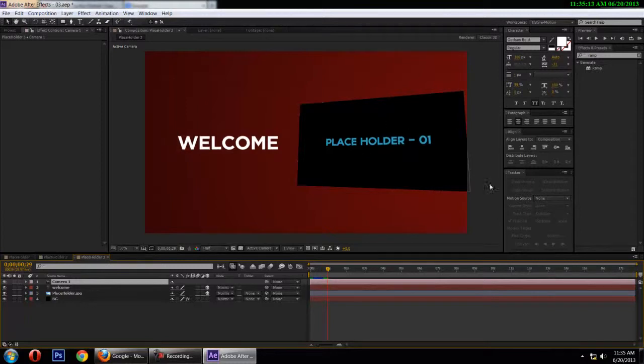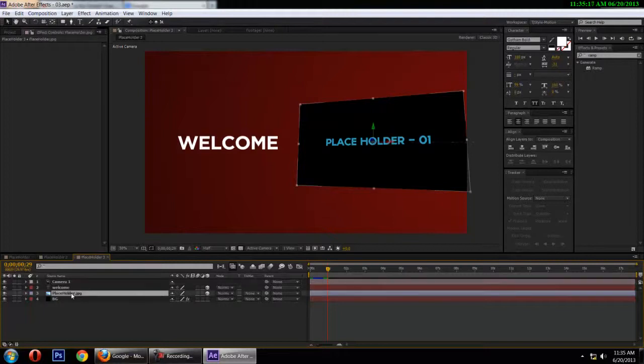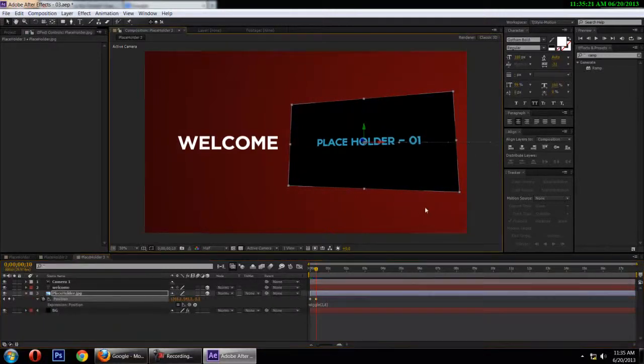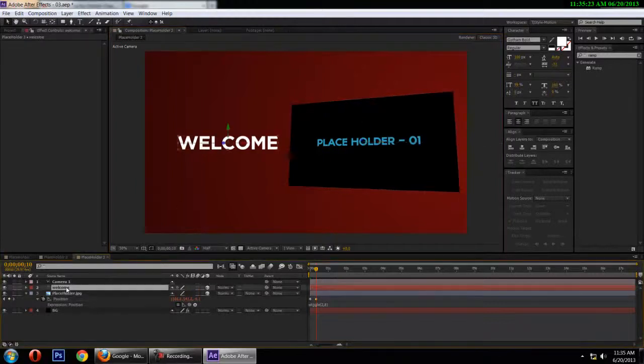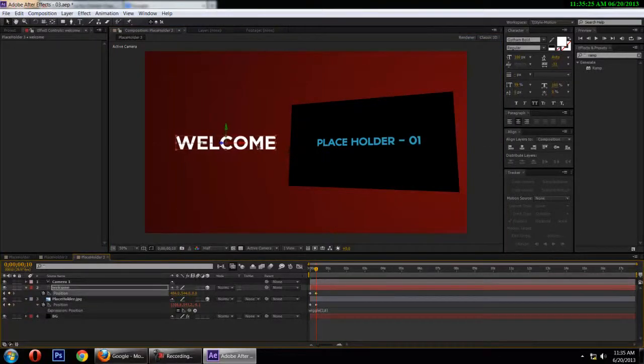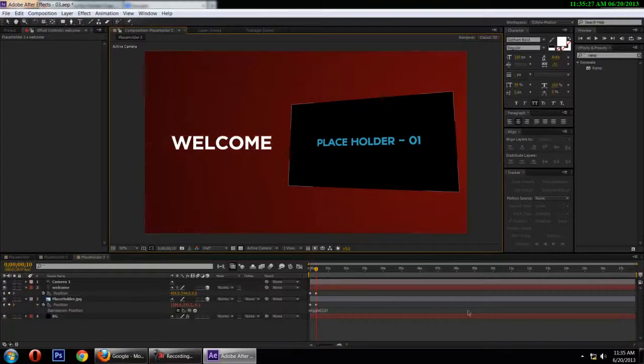Now, as you can see, I'm having a little bit of problems with the positioning of the JPEG. So I'm going to position it properly over here. I'm going to take the text a little away from the placeholder like this. Okay, so now this is good. Now I'm going to move ahead in time. So basically it stays like this. It just keeps wiggling on its position for say 1 whole second.